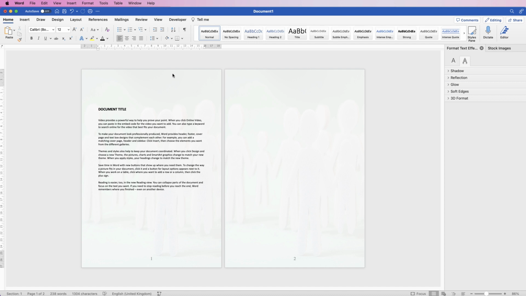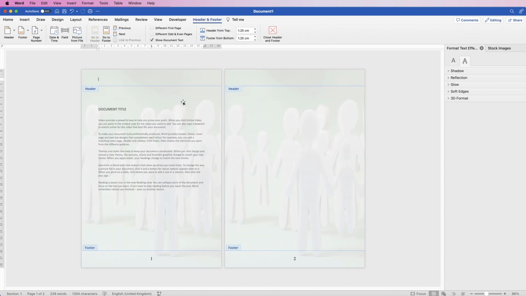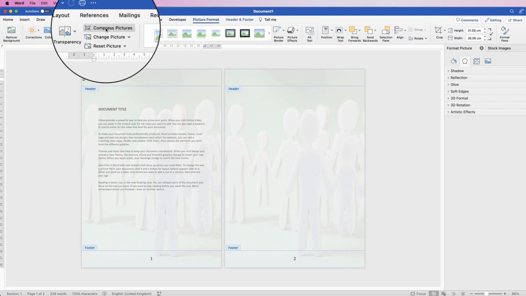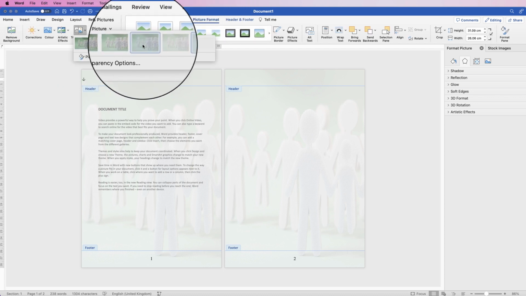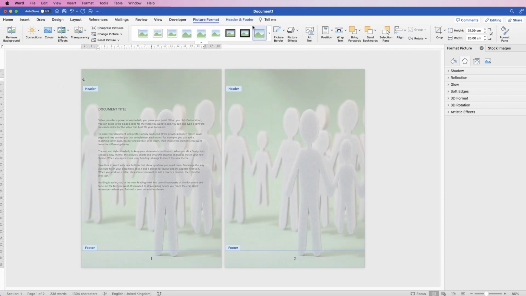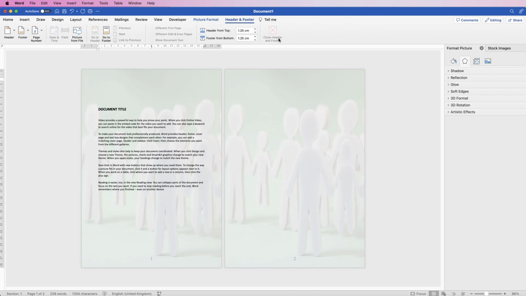In fact, it's a bit too faint. So I'm going to go back into the headers and footers, select the image, go to picture format, transparency. Let's make that a little bit brighter. There we go. Go to header and footer and close the headers and footers.